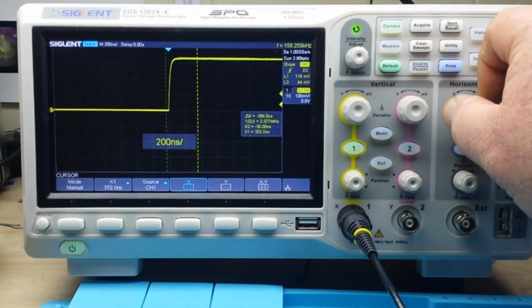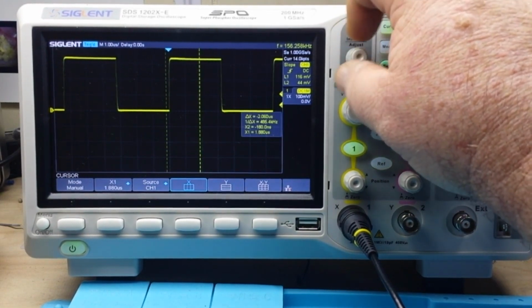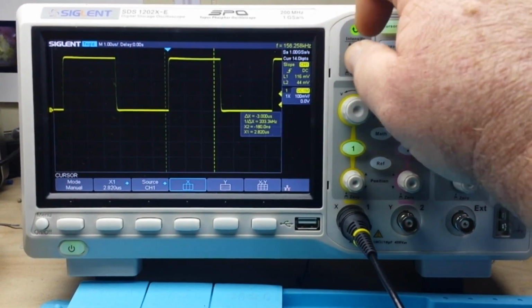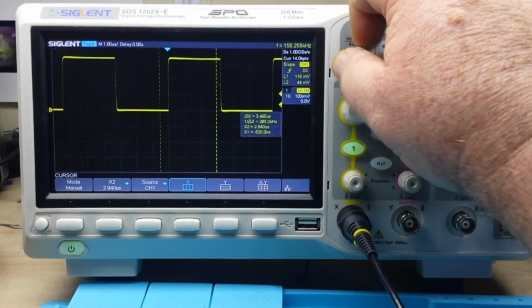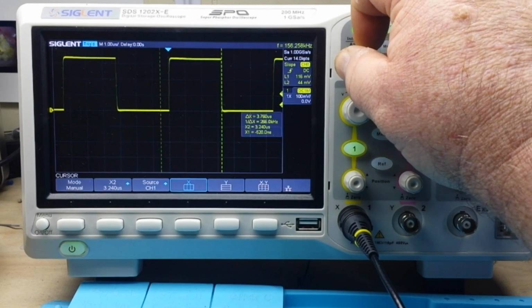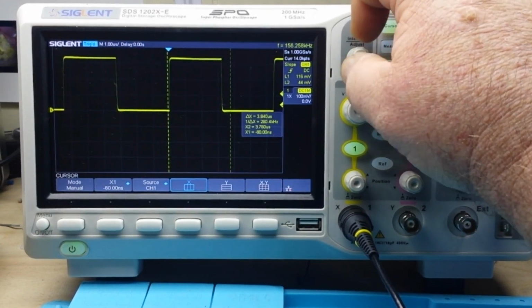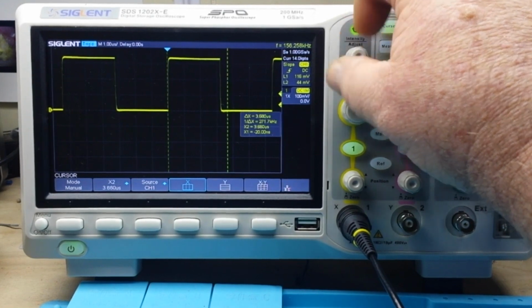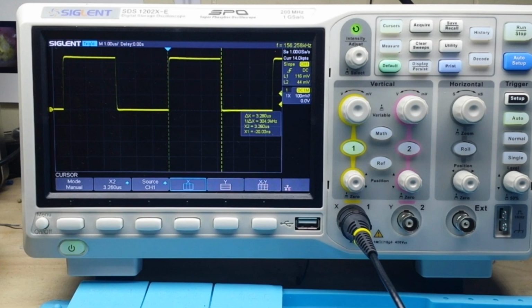Bring that in a little bit. I think I'm backwards. Yeah, it was. Anyway, that's how the slope trigger works. Pretty simple.